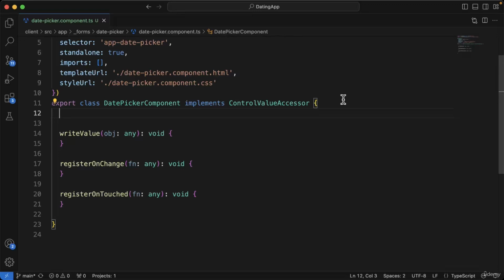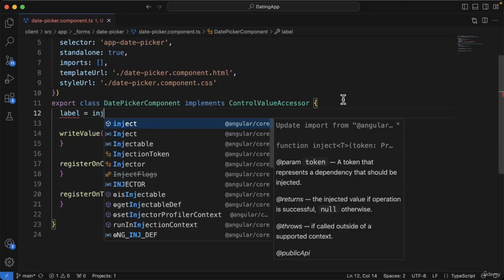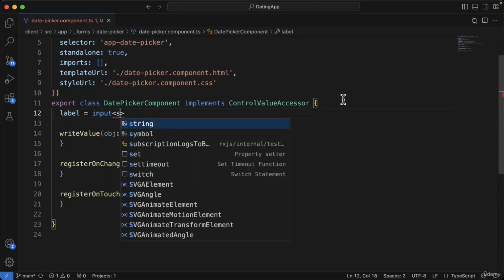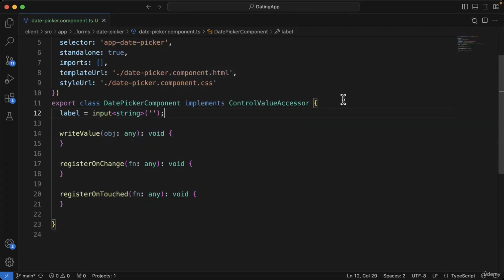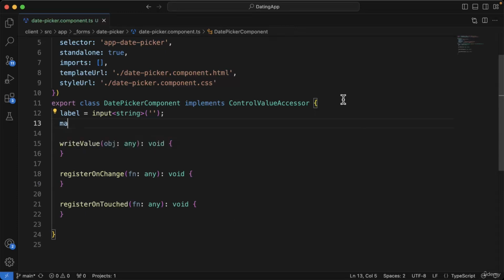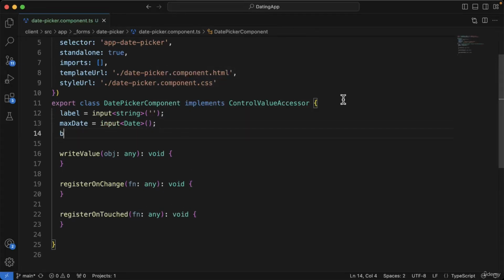And we'll add some class properties inside here. We need the label. And we'll make this an input property of type string, and we'll just give it an empty string initially. We'll also take a max date property, because let's say, for instance, we want our application to only be available for over 18s, then we could set a maximum date they're allowed to pick from our date picker. So we'll also take that as an input, and we'll make this a type of Date. And we'll also give this some config and make it optional.